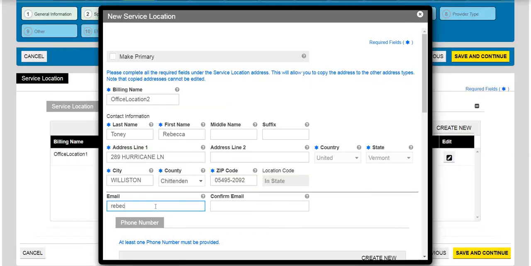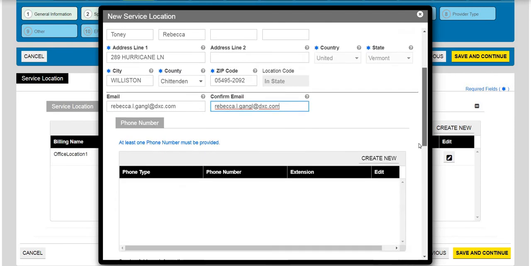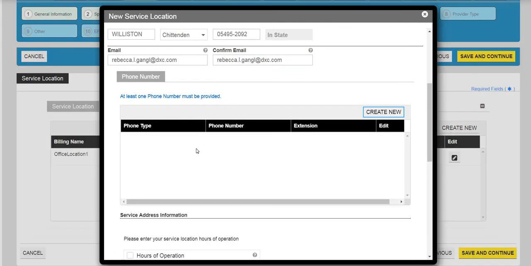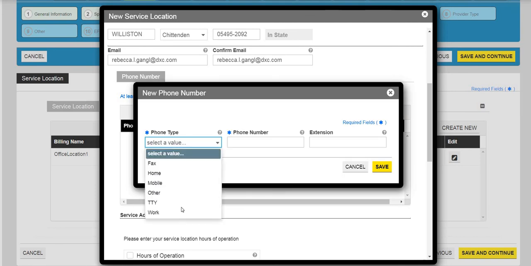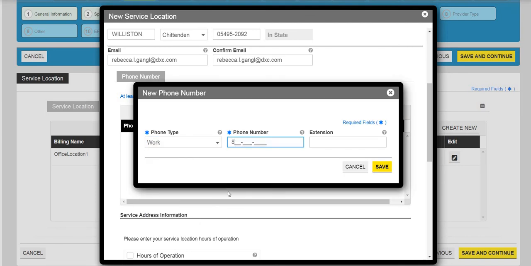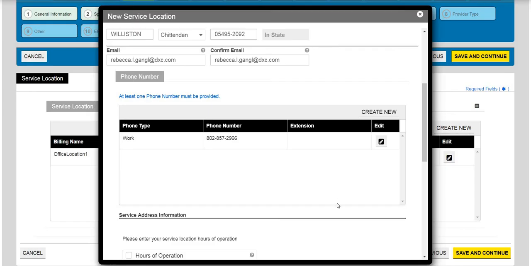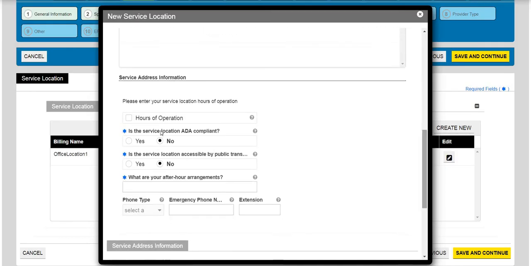I'm going to enter in my email address. And then I'm going to scroll down and I'm going to enter in a phone number. Again, it's the same information that you had to put in before, the same requirements, just making sure we've captured all of the information for any given specific service location.